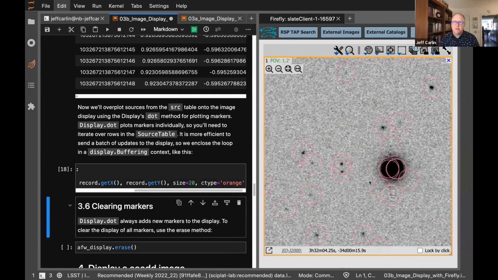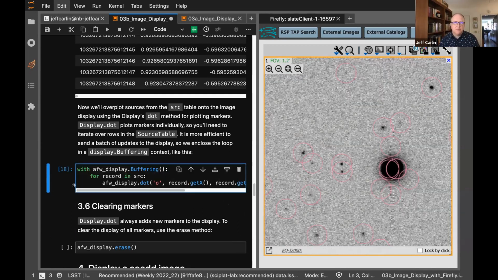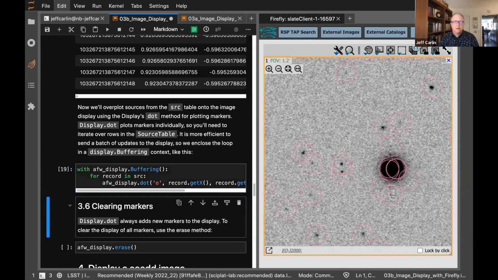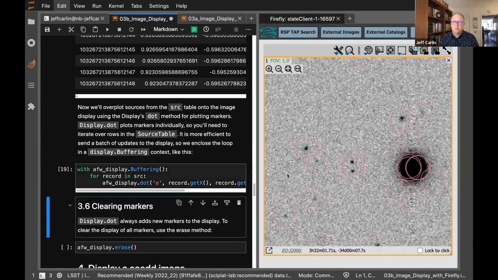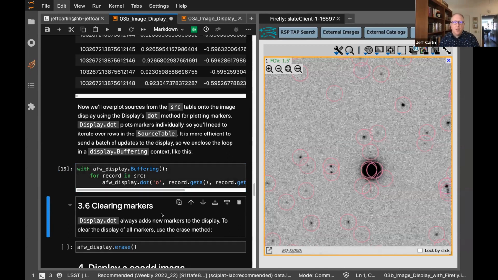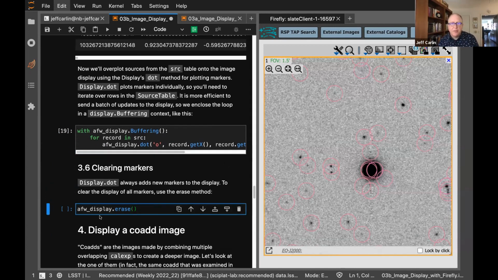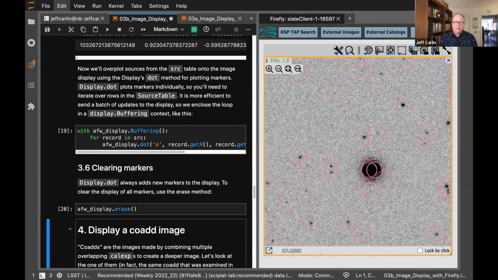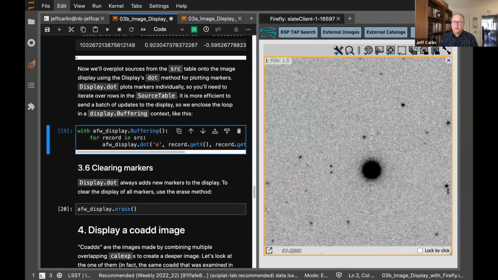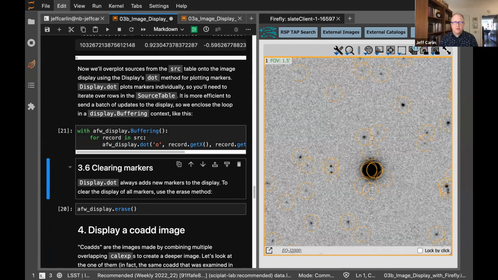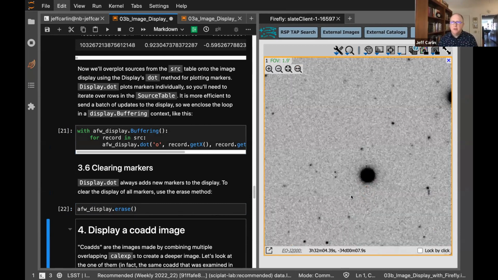Okay, I don't know why those didn't go away or didn't change. And then to clear them, there is an erase method associated with the AFW display. So if I want to get rid of those, boom, I just execute this erase. So we can put them back and confirm that orange came back. There we go. And then we can erase them if we want them cleared.